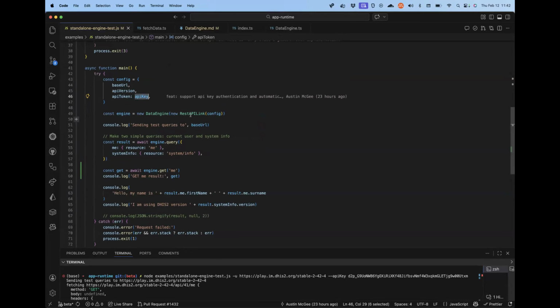So we use this config to construct a REST API link and then a data engine, and then we can do this query. And in this case, we're querying two different things at the same time. We can also use the helper functions to do GET requests directly. So this is just the API endpoint, and you can put whatever string you want here. So even if this was organization units /12345 / whatever the actual endpoint is that you want to do, you could put that there, and it would do all of the authentication for you. But we're going to go ahead and just do our me endpoint.